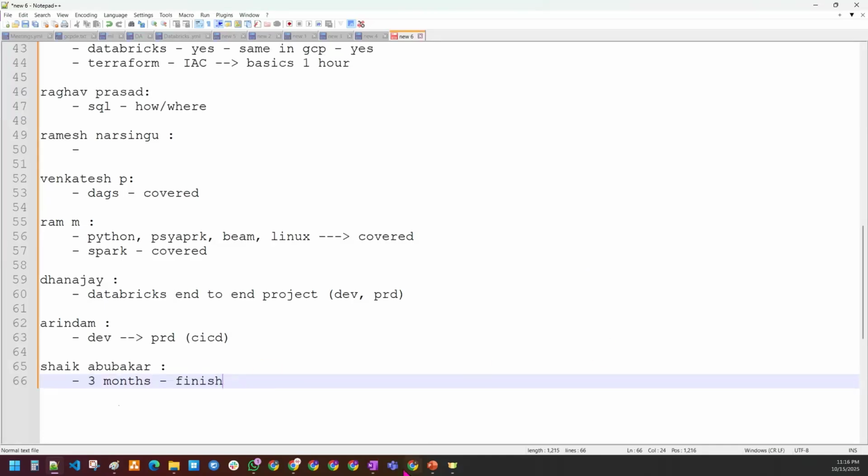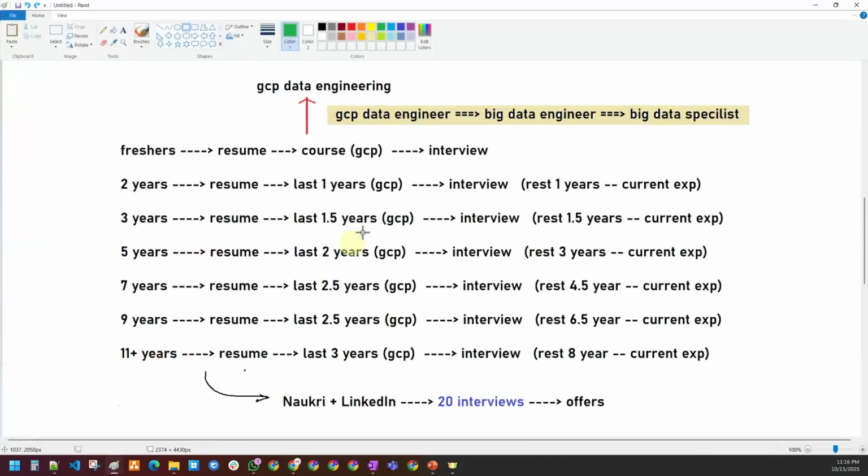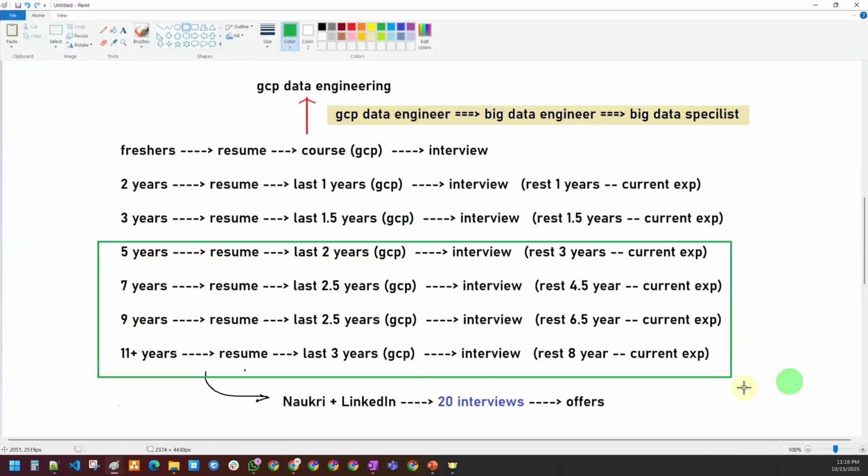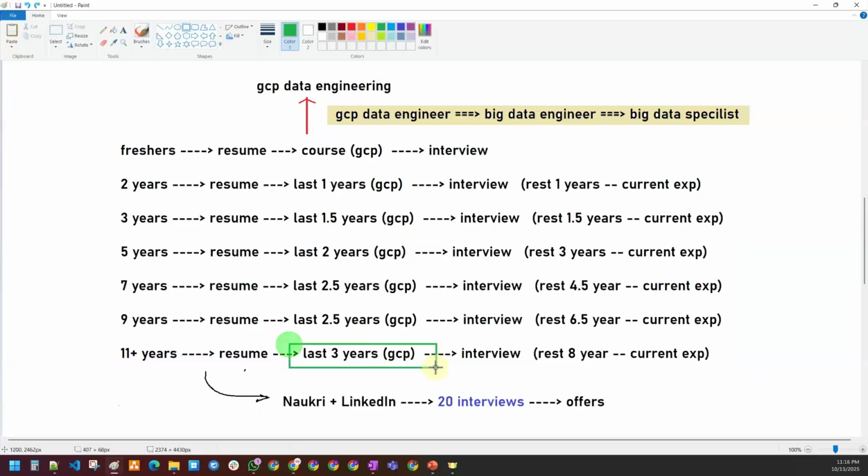After 3 years, you can put according to this particular chart. You can put any years according to your experience. If you have 5 years or 7 years, I suggest you go with a maximum of 3 years. So that's something you can put.